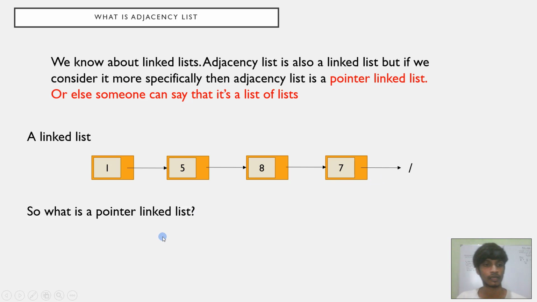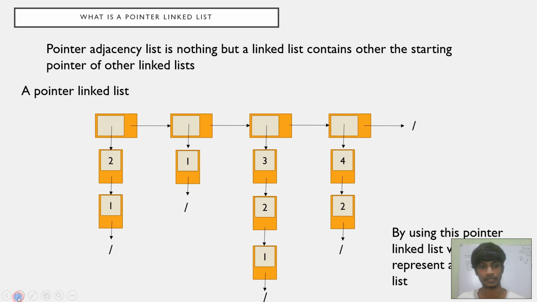Right. So what is a pointer linked list? This is pretty much the essential thing that you have to understand. So a pointer adjacency list is nothing but a linked list that contains the starting pointers of other linked lists. Right? So a pointer linked list is like that.